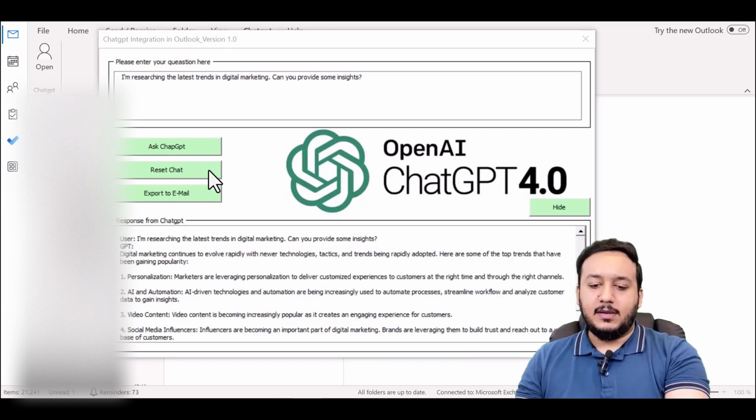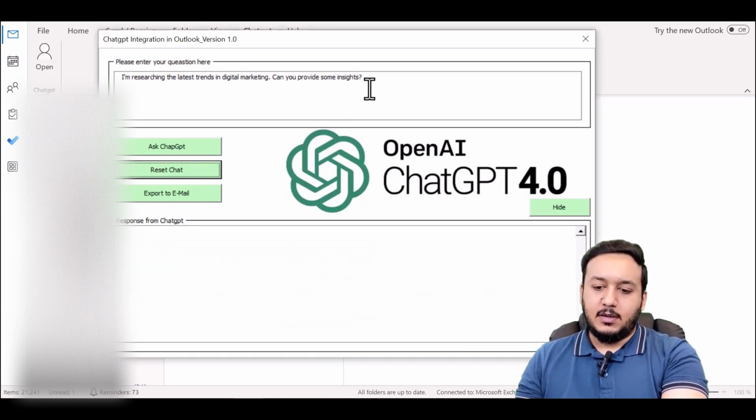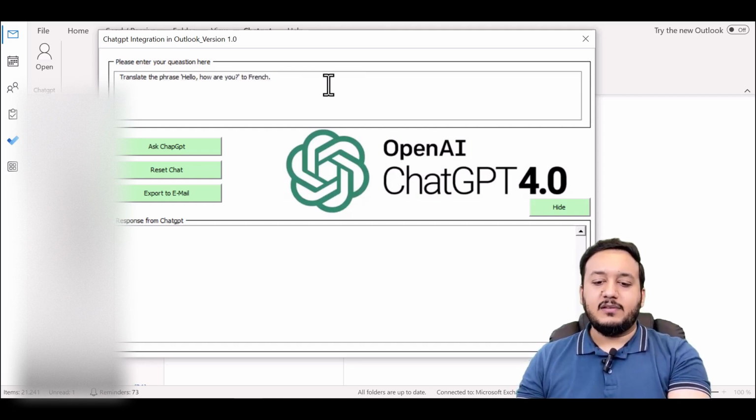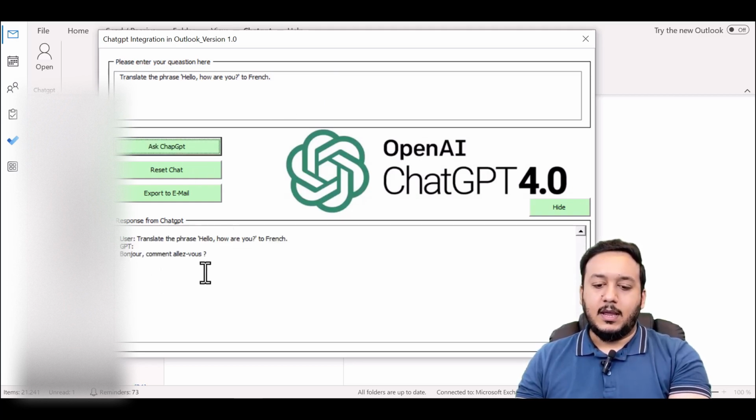So I will click on the Reset Chat button to clear my text box and I will write one more question. Translate the phrase "Hello, how are you" to French. And if I click on the Ask ChatGPT button, it will translate it for me.